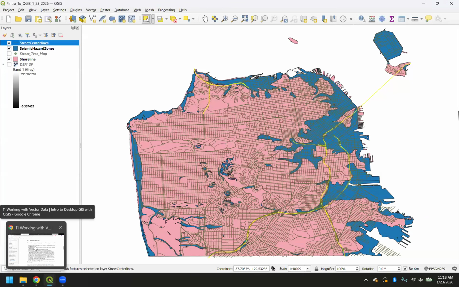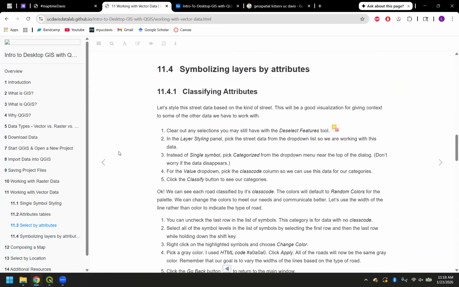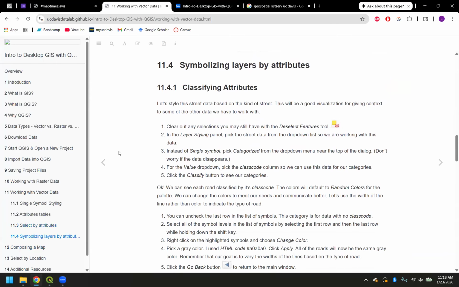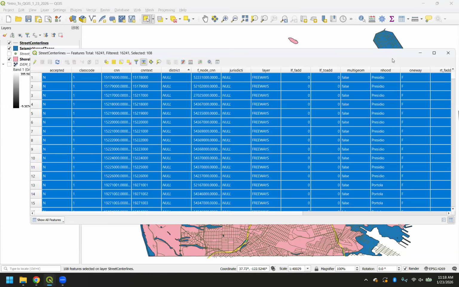We can also use this kind of select by expression to just change the color, change the styling of the layers as well. So that's actually where we're going back. We're going to symbolize layers by attribute. That's our next step here. And then do we have a question? I'm maybe jumping too far ahead.